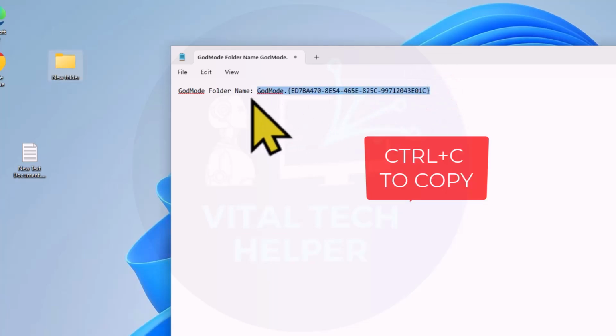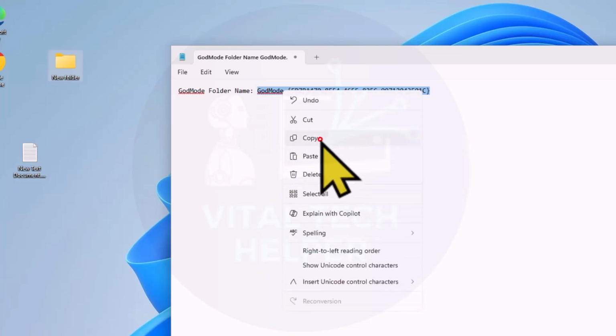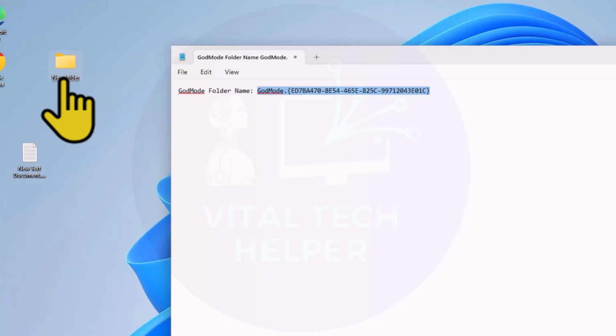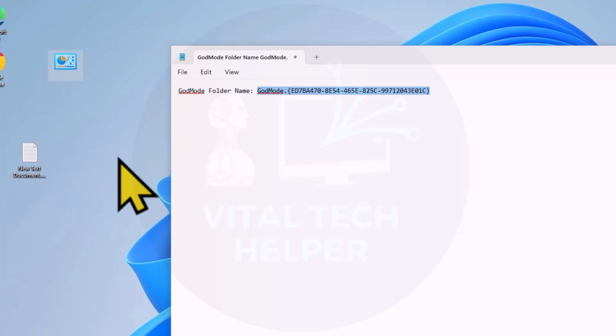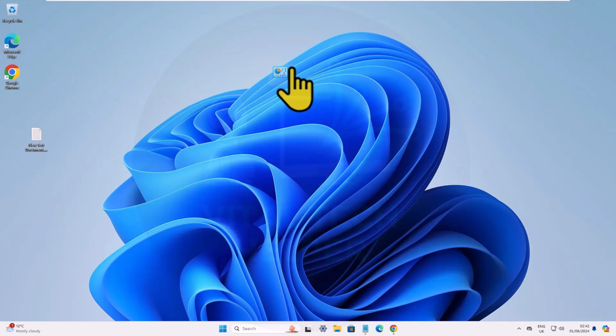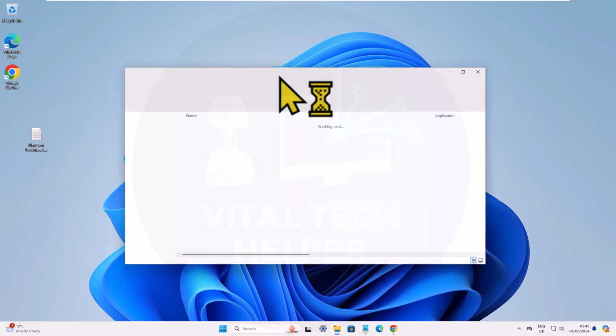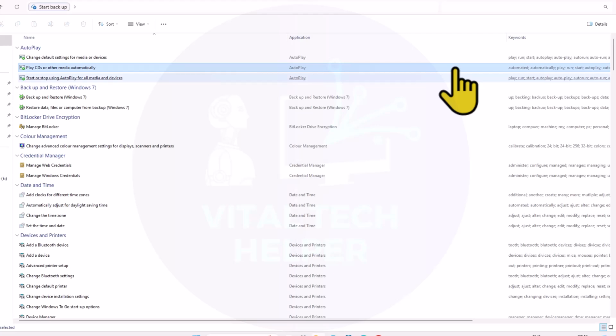Rename the folder with the following text. Press Enter to save the name. Your folder will now transform into a control panel icon. Click on it to access a comprehensive list of settings and administrative tools.